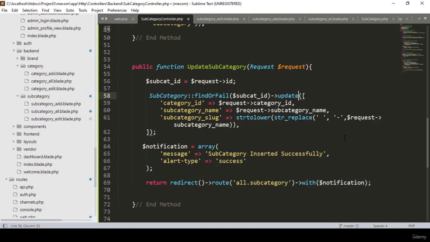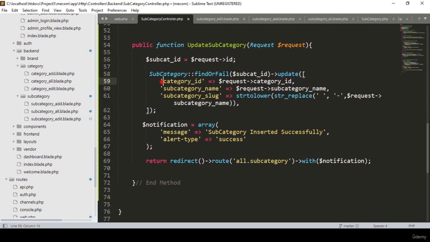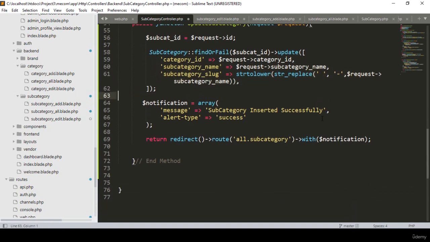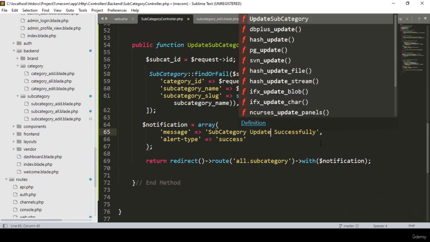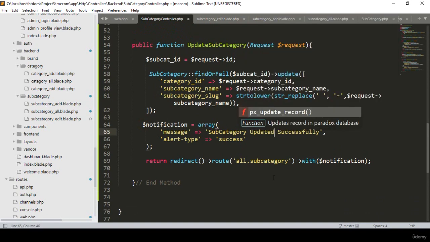That will be the update method. I simply call this update method. Great. Now our category will be updated, and everything else will be the same. Here we don't need to change anything, and then our notification will be displayed as "subcategory updated successfully", and it will be returned directly to our all subcategory page. Great. So friend, that's all you have to do.